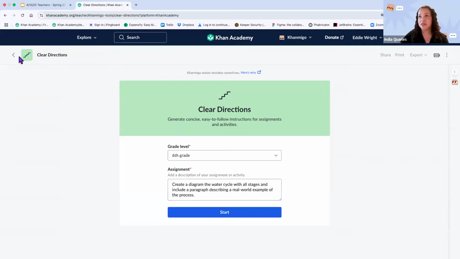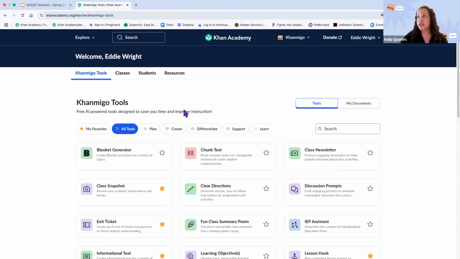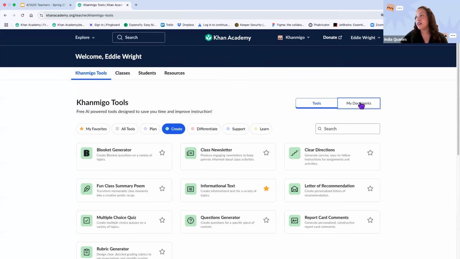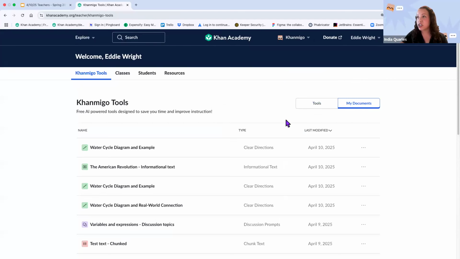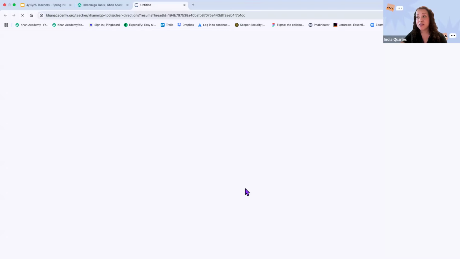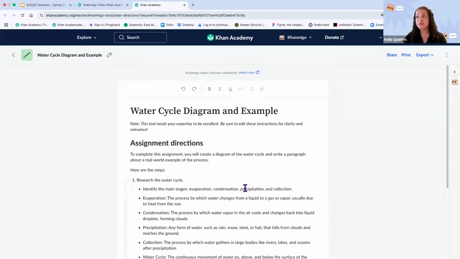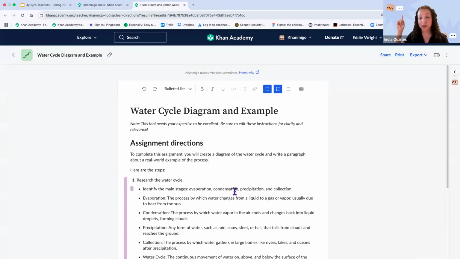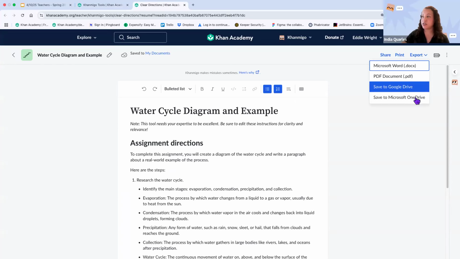Okay. So that was clear directions. Don't forget, and I shouldn't have gone away from that, I can always go back to my documents. Teachers, you always have the ability to go back and access whatever you created with Khanmigo, the great work of art that you created. If you've clicked away, maybe the bell rang and you need to go, you can come back, you can share, you can print, and you can export that information.